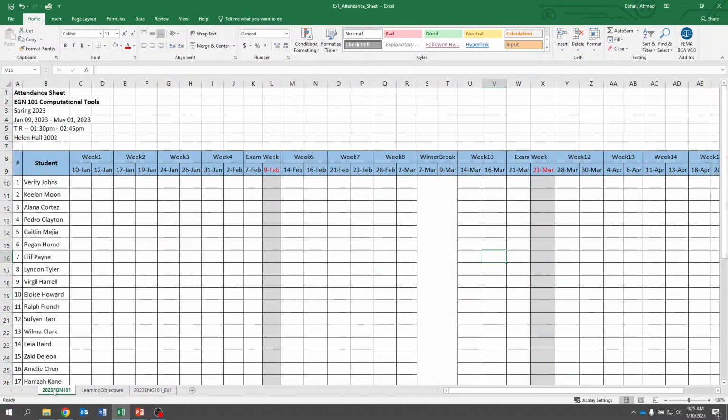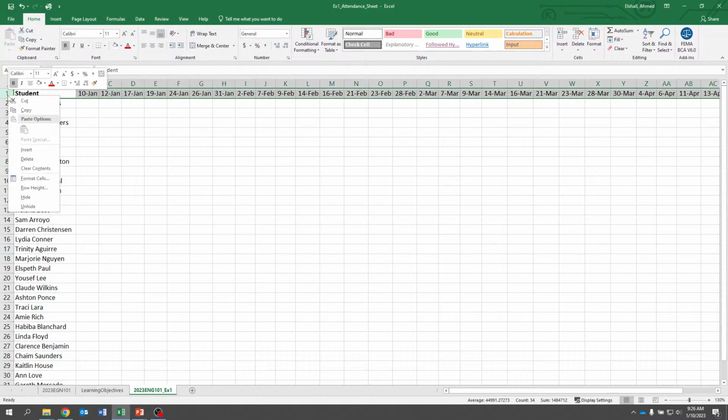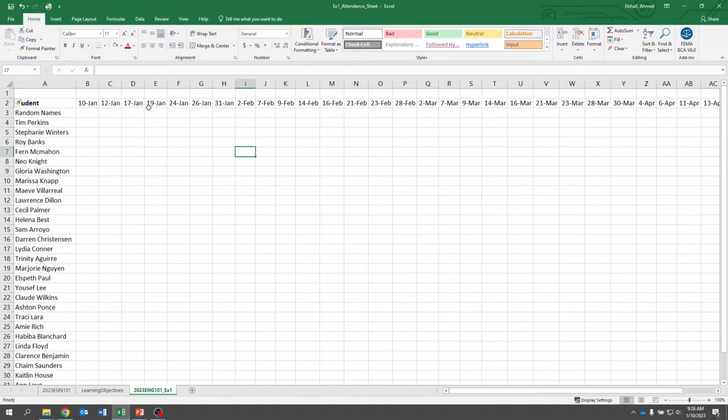What else do I need to add? I need to add a week here. So now I will be inserting a new row. You click here, you click insert, and you have a new row. So these two classes will be week 1. So here's just week 1. You see these two classes are week 1.